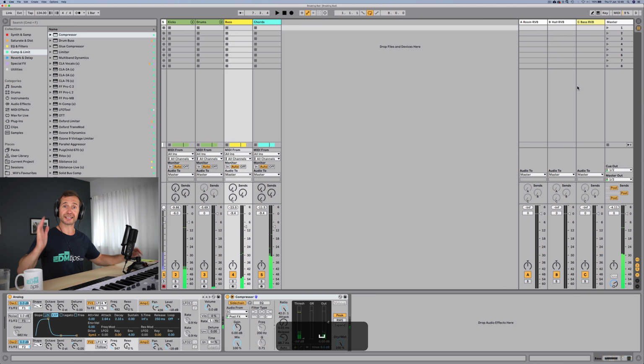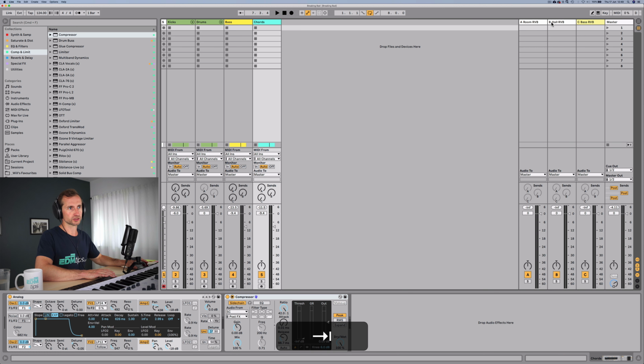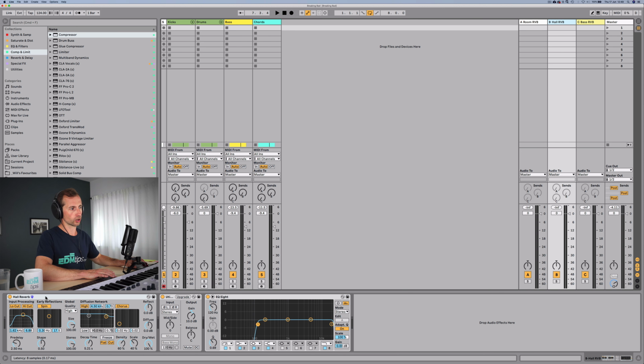Now what we're going to do is add some reverb to the chords using the auxiliary channel. So I've created an auxiliary channel with a long reverb with a long decay time, and then I've just bumped up the volume a bit and taken out the low end.